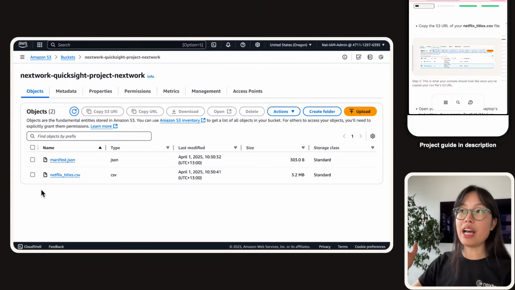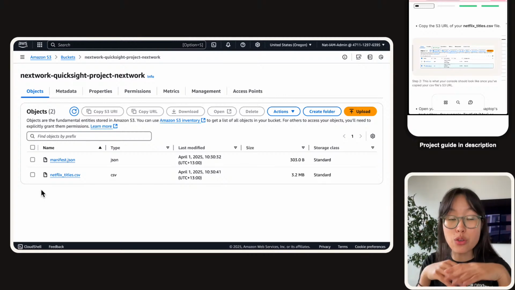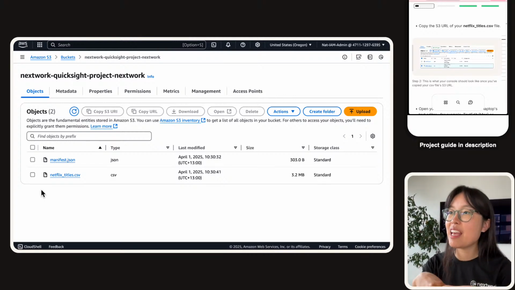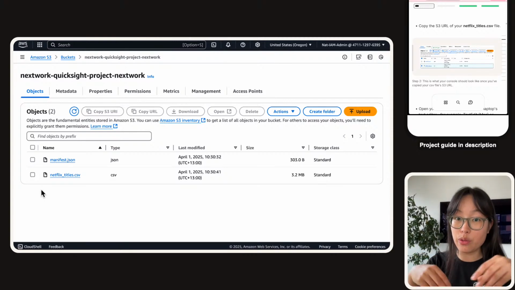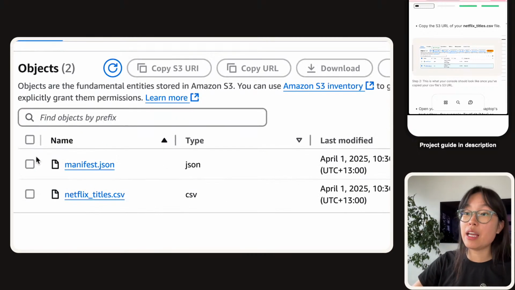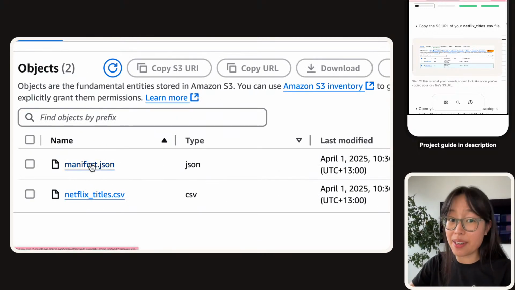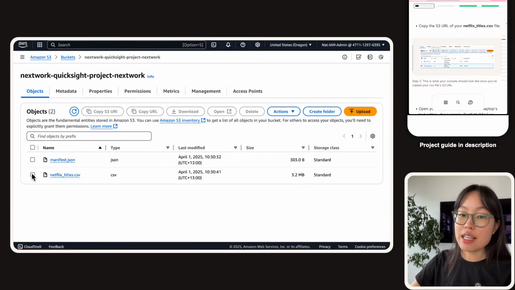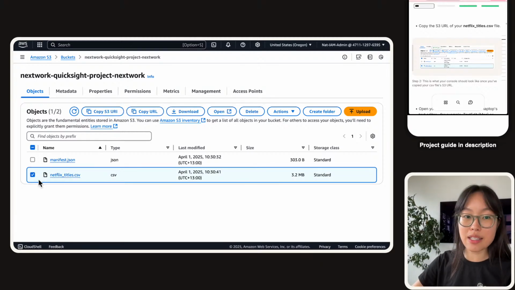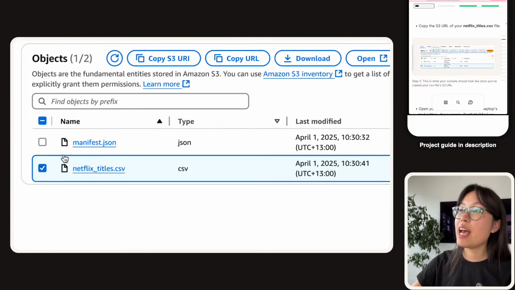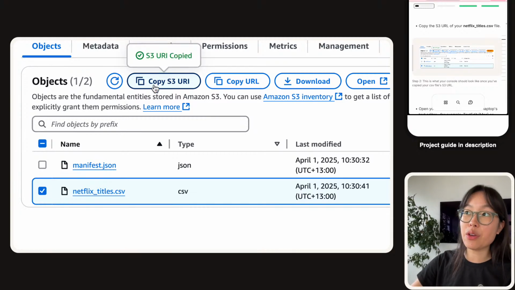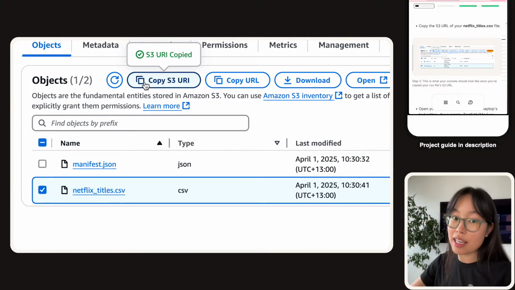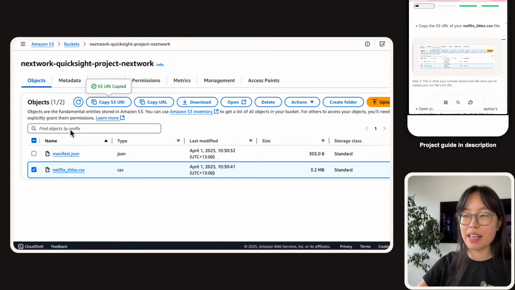So we've uploaded our stuff. Does that mean we're gonna go straight to visualizing it now? We have a little bit more to do. The first thing we need to do is really understand manifest.json that we've uploaded. Okay, we've kind of just uploaded this thing without really knowing what's inside it. So in this step, we're about to select your Netflix titles CSV file. So this is the spreadsheet, and select that Copy S3 URI. So you're copying the S3 link to this spreadsheet.